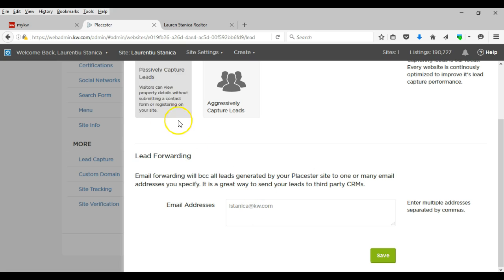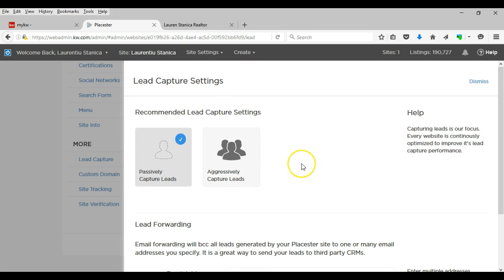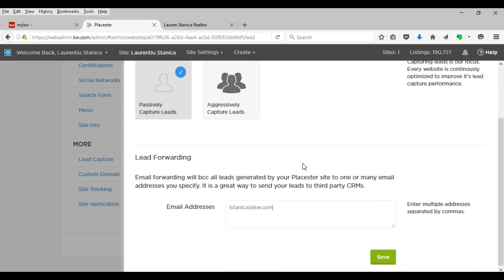We'll leave it as passively capture. That's fine. And I believe once the IDX is set up, then you can actually go through here and specify based on how long they've been on the site, how many beds and baths they've looked at, how many properties they've looked at. There's a bunch you can take a look at, but you've got to get that IDX set up first.